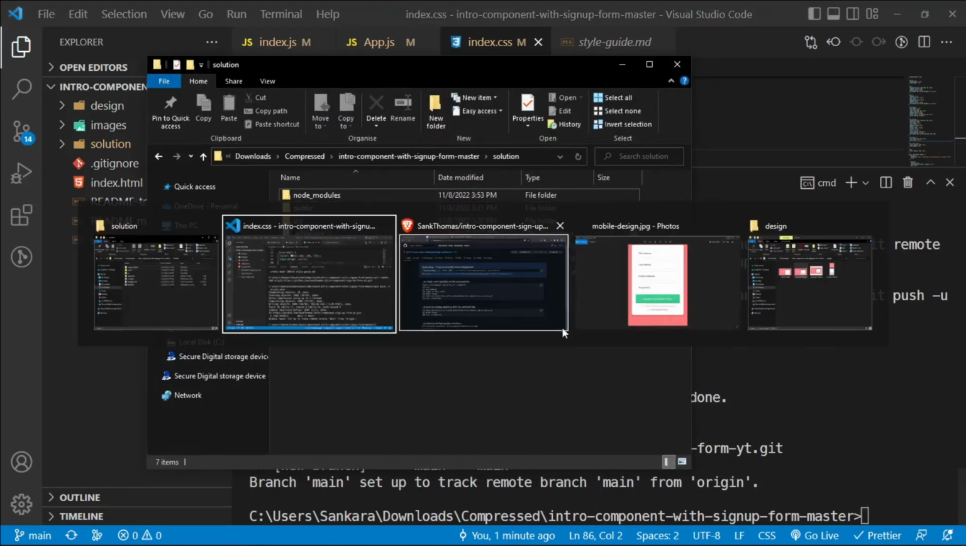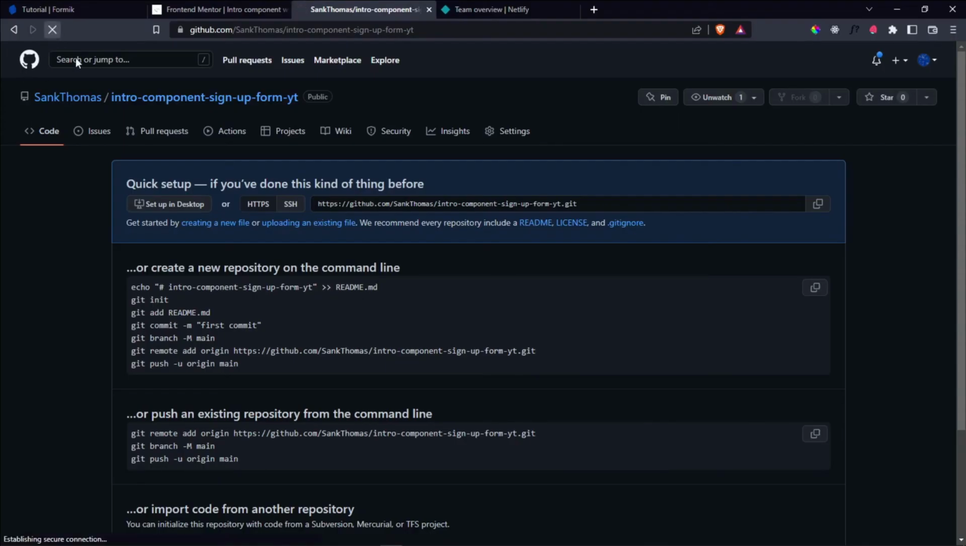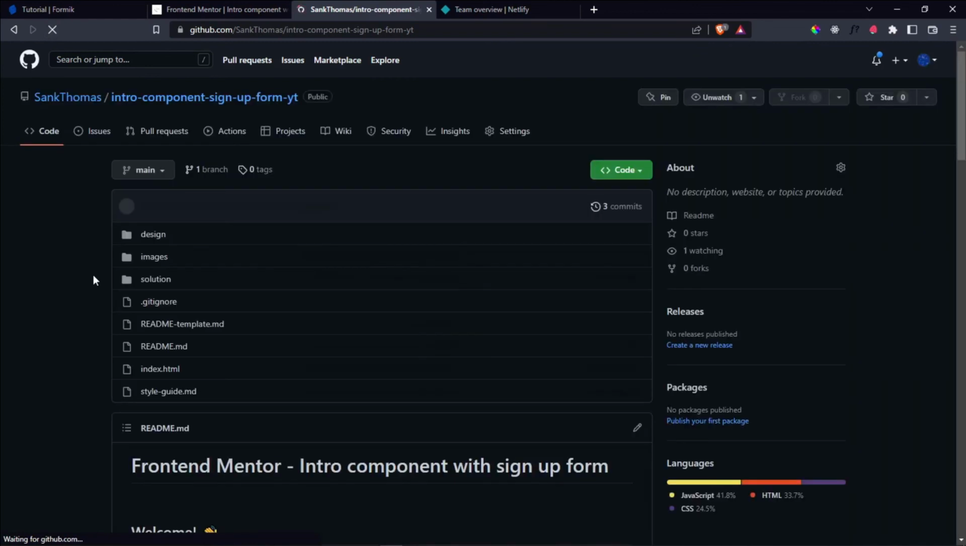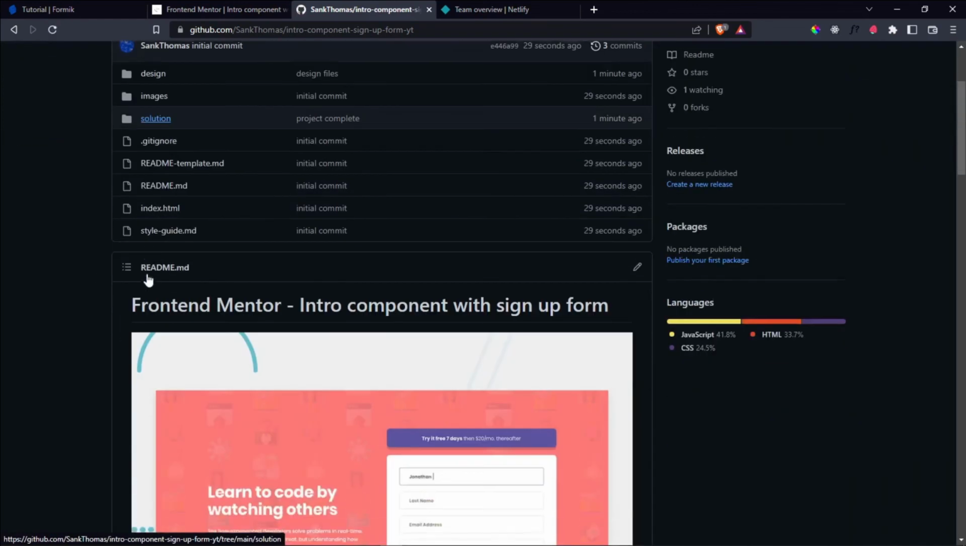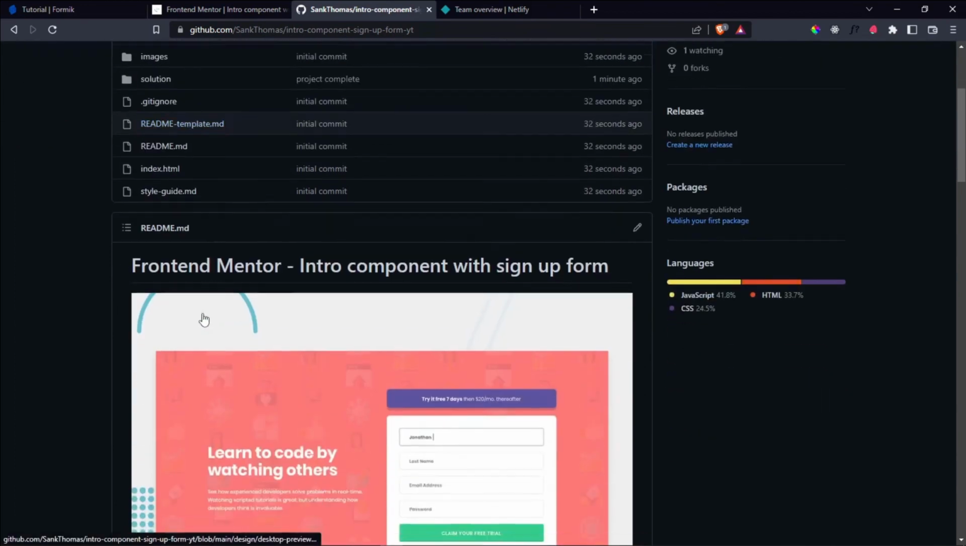Okay, so once it's done, then let's navigate into our repository and reload. And I hope, okay, it's not an issue. Okay, I thought it was going to be an issue, but it's not.